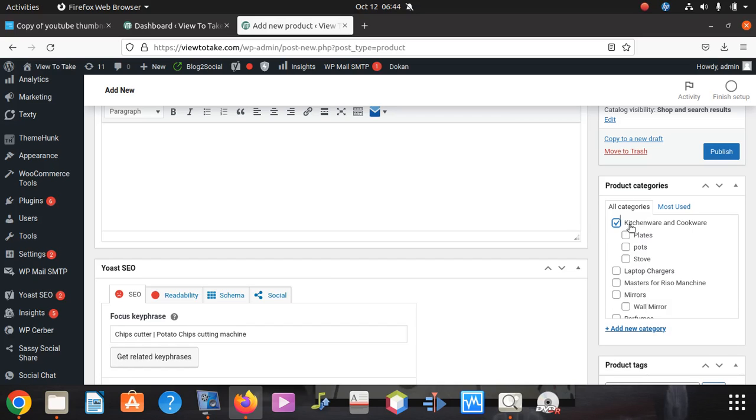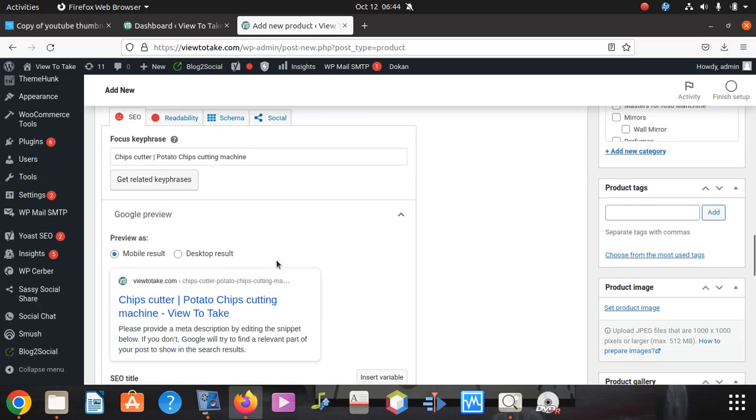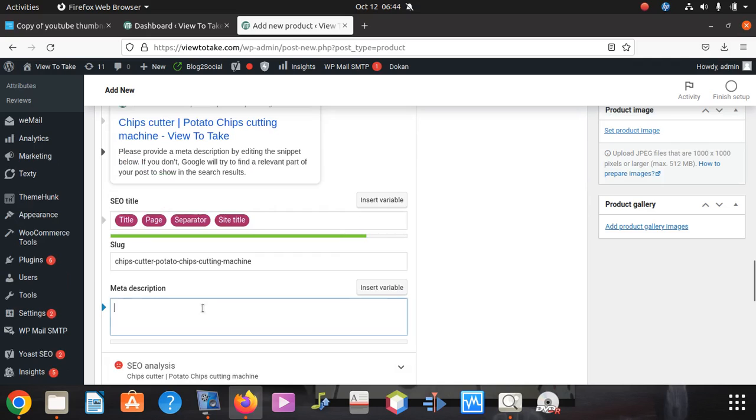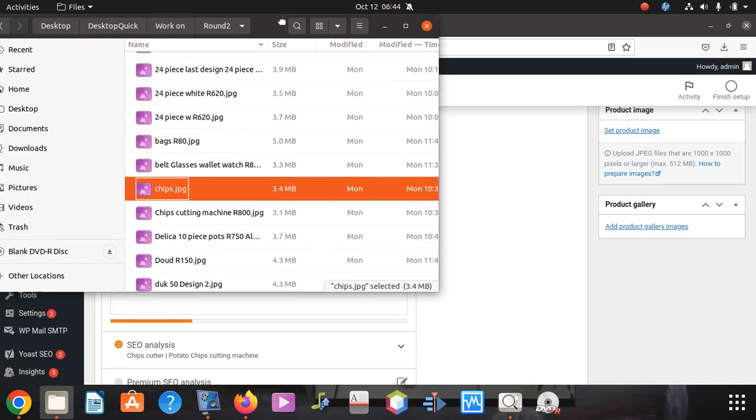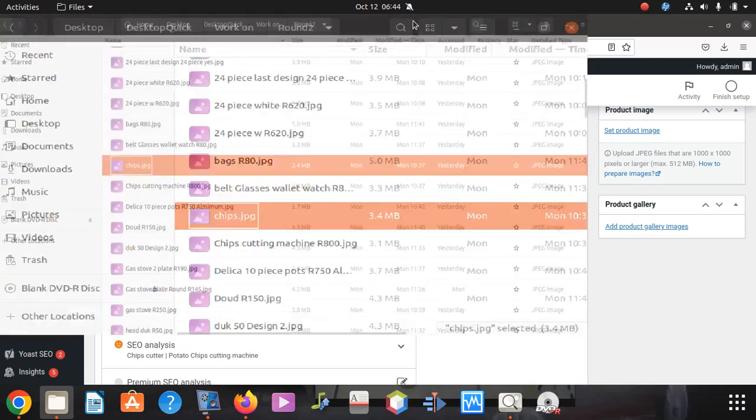Kitchenware and cookware, right? Before publishing, you must put the image. If you have the description, it's always good. You get me? You can put the dimension, also the delivery note, all those things. So now we're going to go to our pictures. You go to downloads. Remember where we downloaded those pictures?